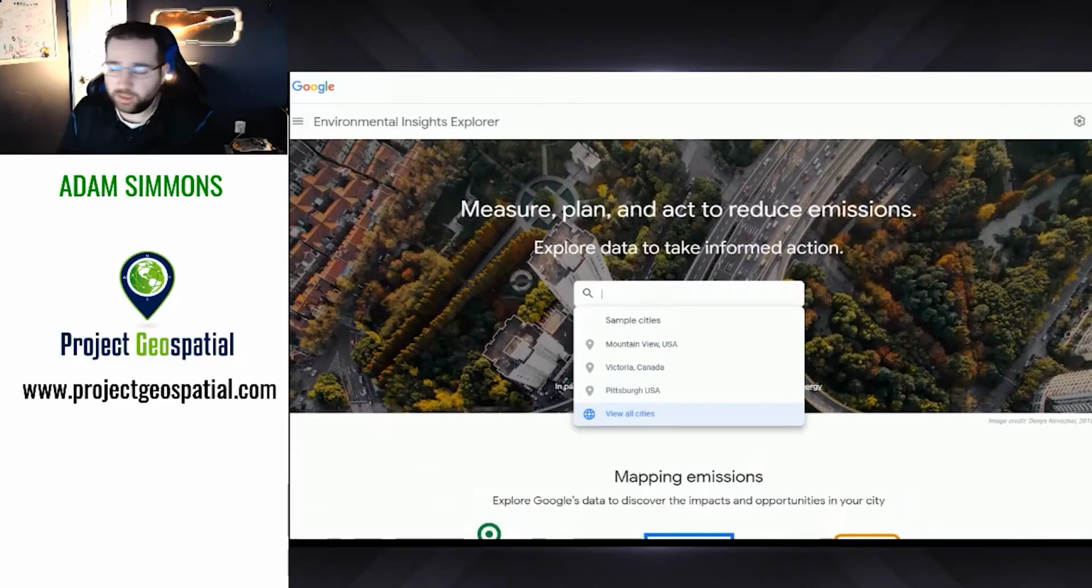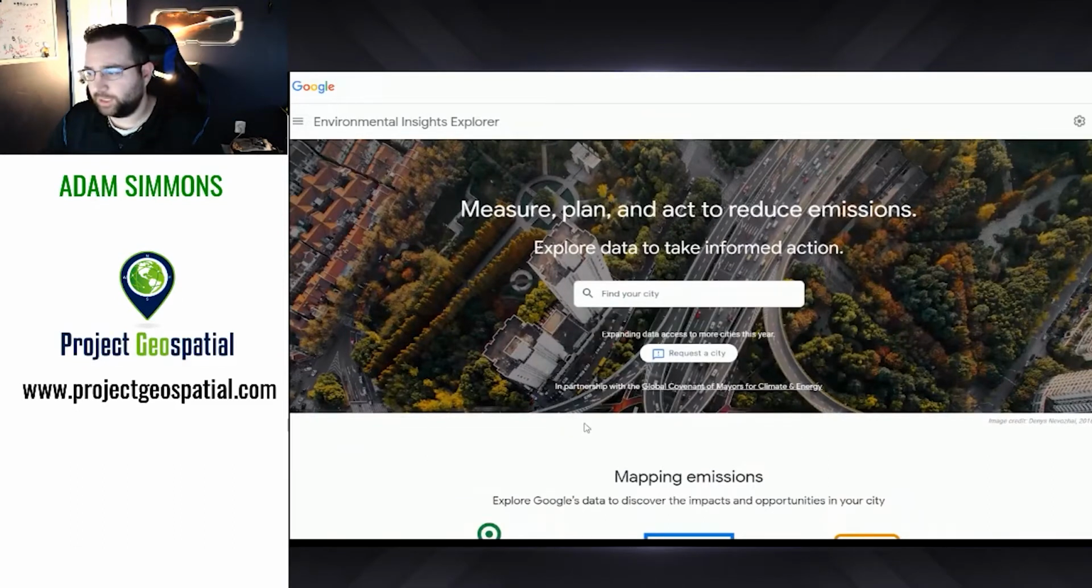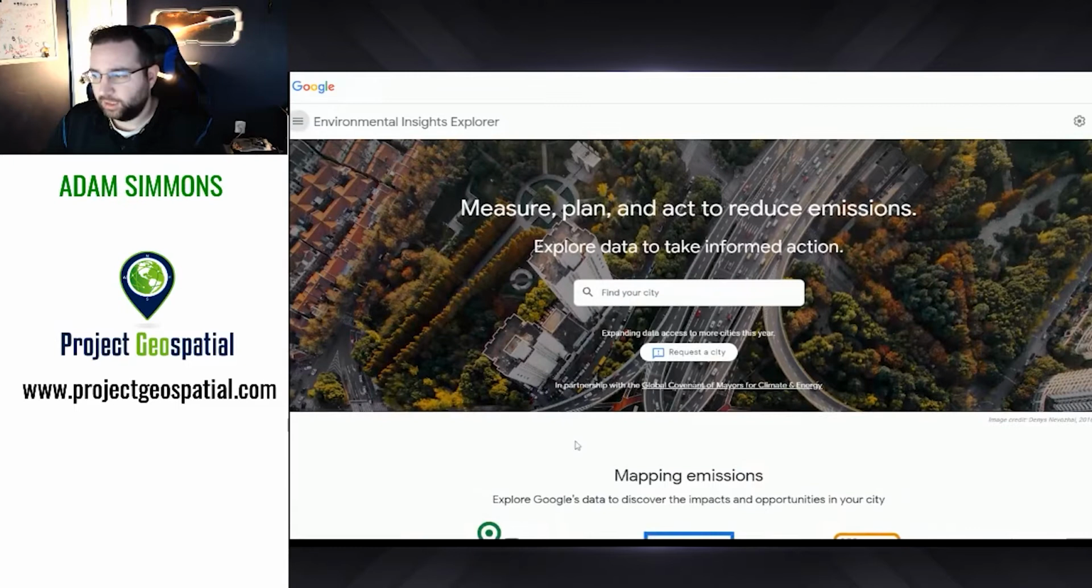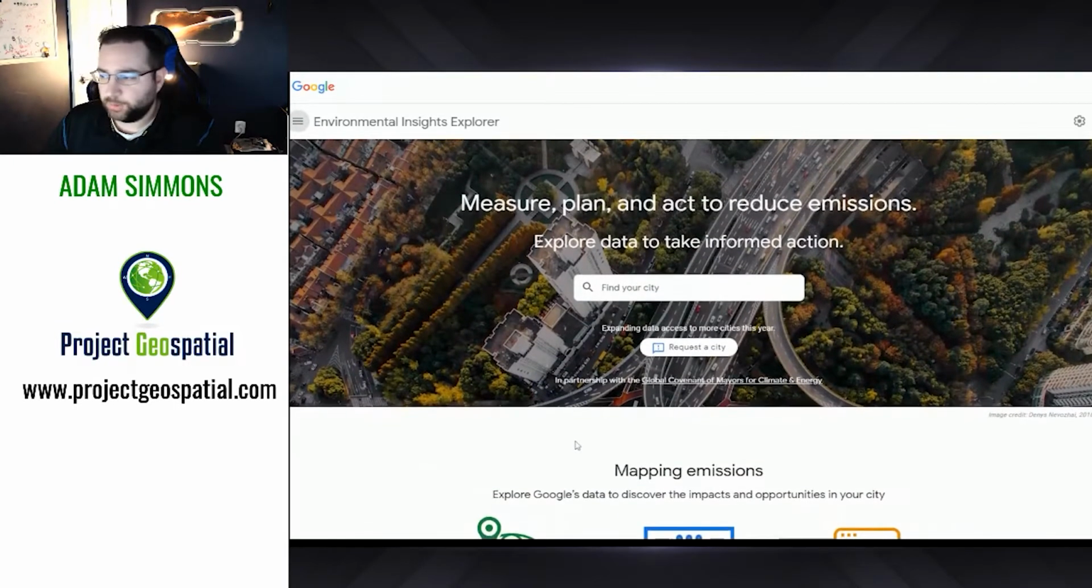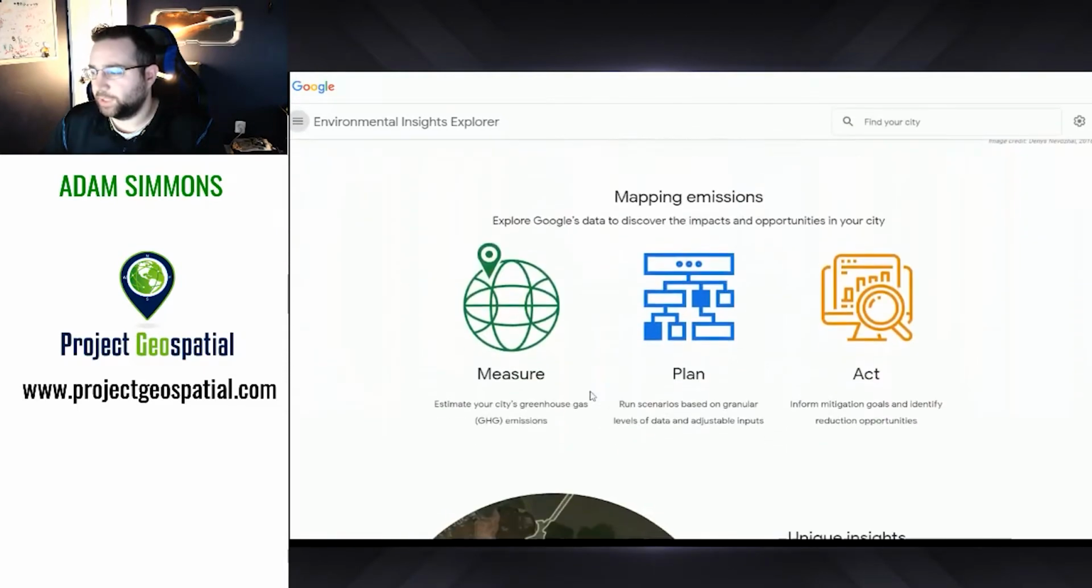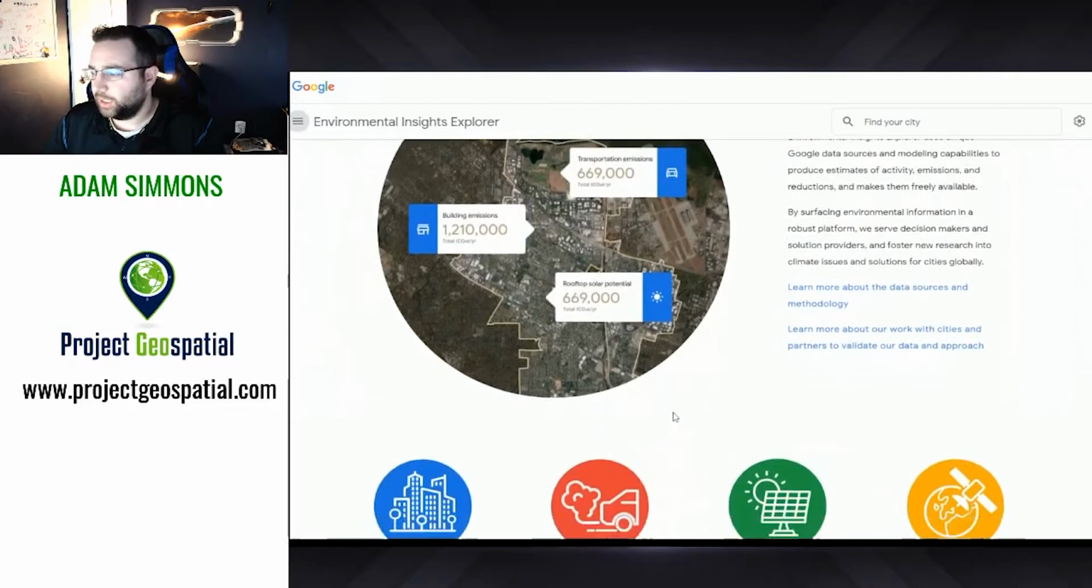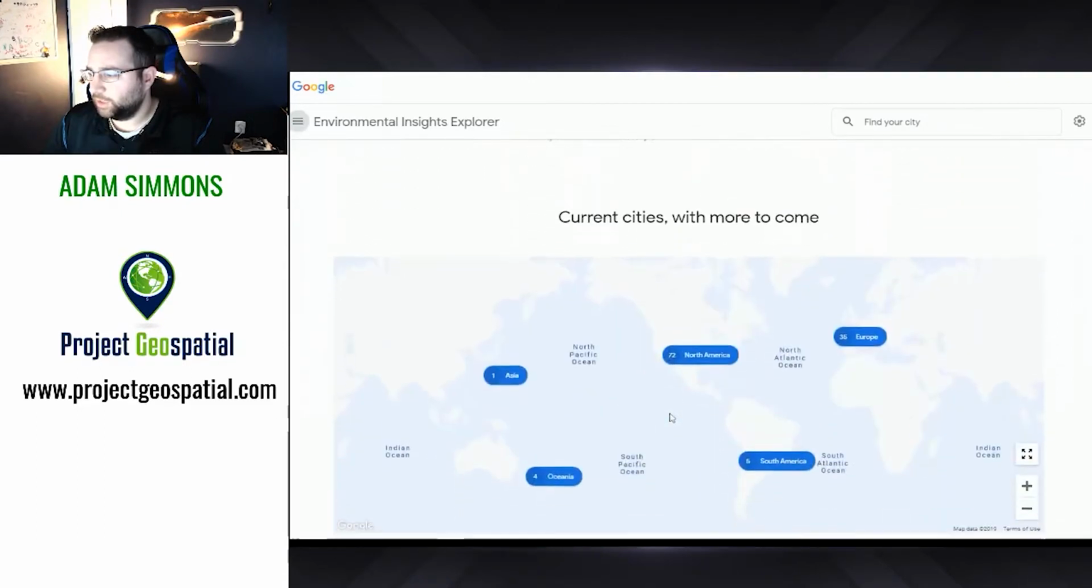But if you don't live in one of those cities, they have an option to request a city, to expand the data access over the course of the next year. They're in partnership with the Global Covenant of Mayors for Climate and Energy. You can find out more about that on the webpage. So let's go through one of the sample cities real quick.